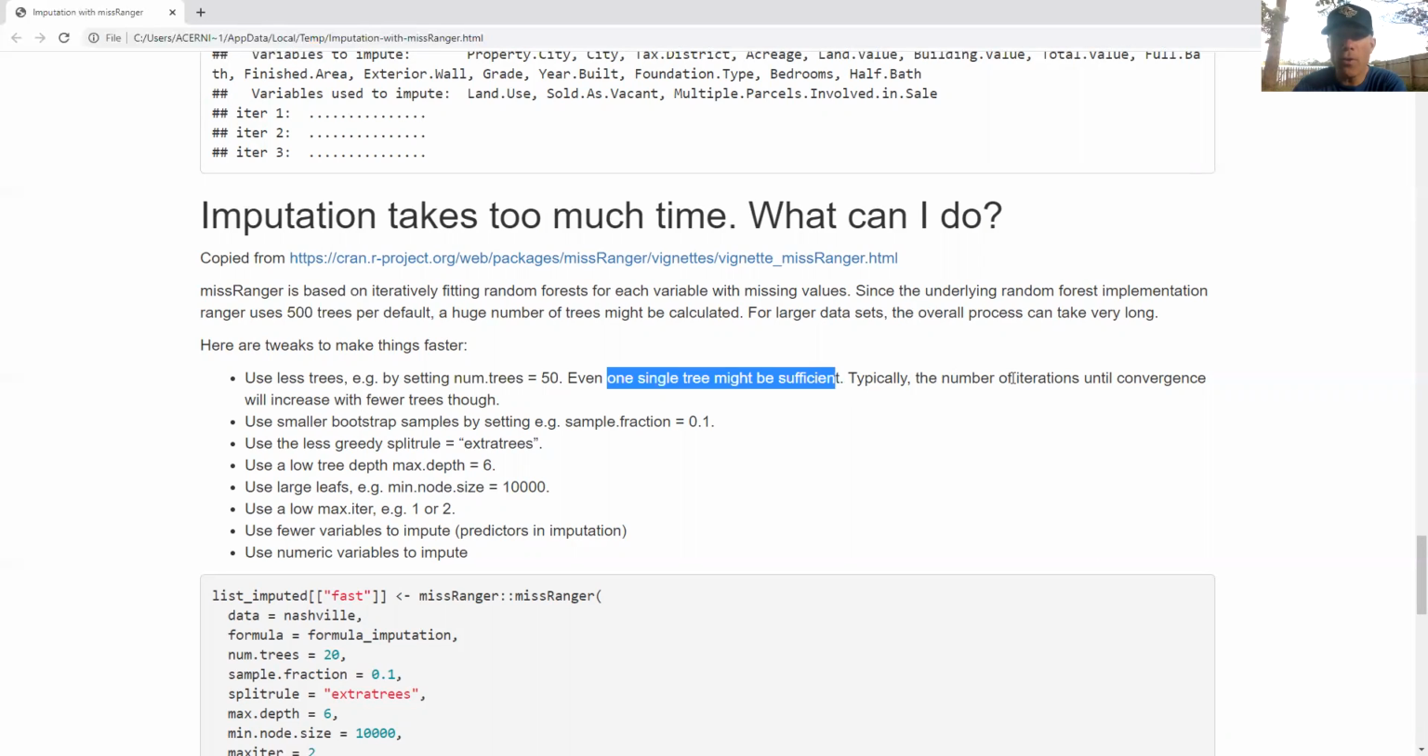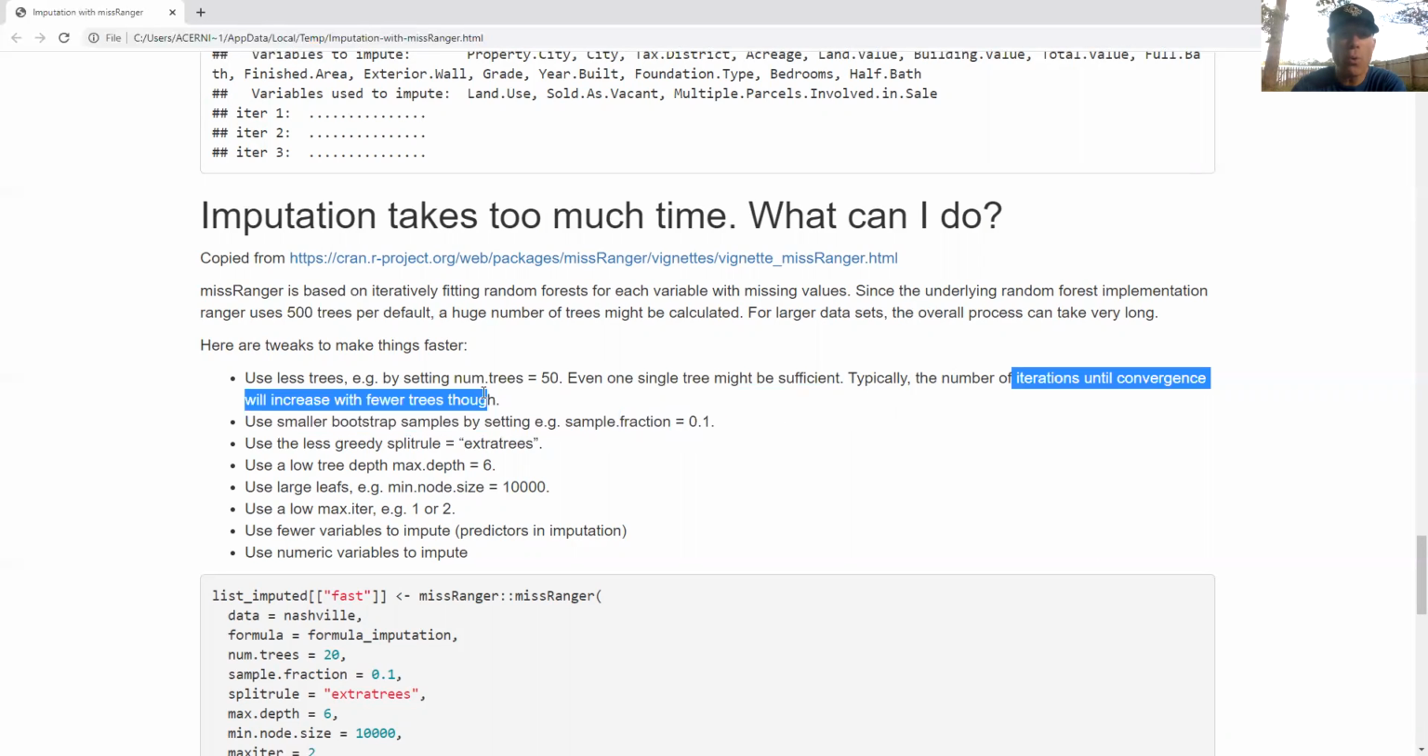And the number of iterations will converge faster with fewer trees, which is kind of an interesting aspect. So if I use fewer trees on each iteration, then each iteration will take less time to compute, and I'm using fewer iterations because I have fewer trees, which means that once again, it's going to take less time. So this is a huge advantage.